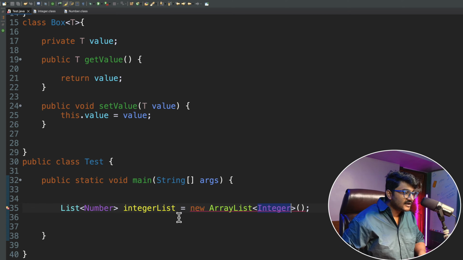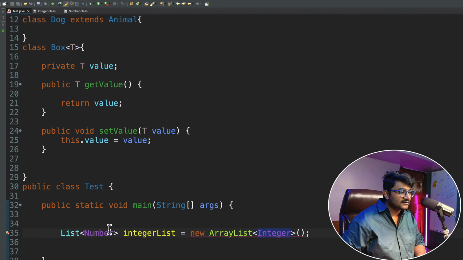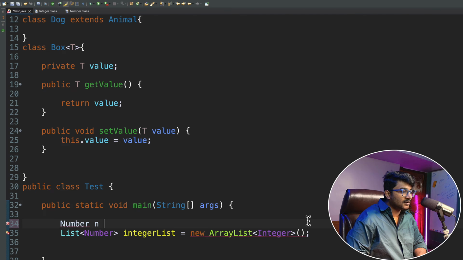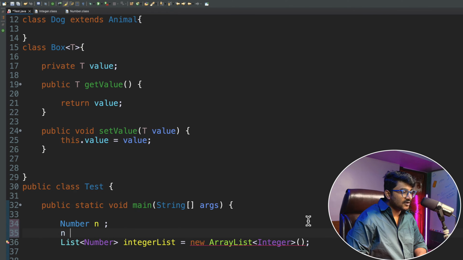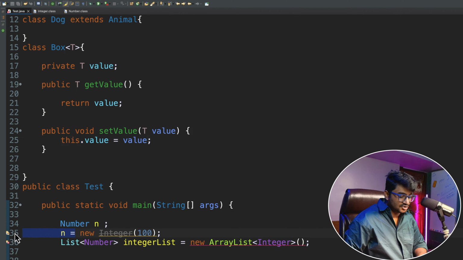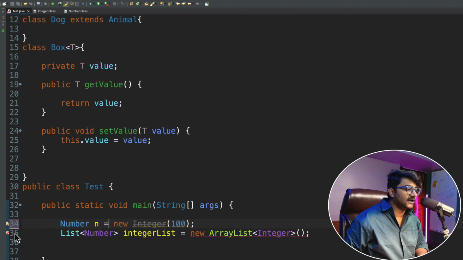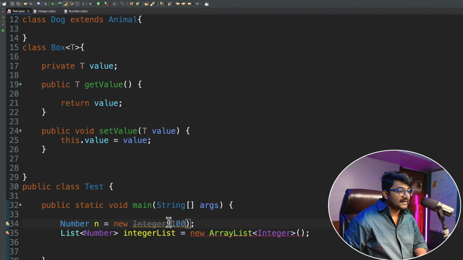That's not going to work, because the generic doesn't support this. This is the generic type and this is the subclass of that generic type. It is not allowed, but I can absolutely write number. I can take a number. Let's say I define a number here, and I can say number is equal to new integer of something. That's absolutely fine. Or I can just put this into one line. That is also fine.